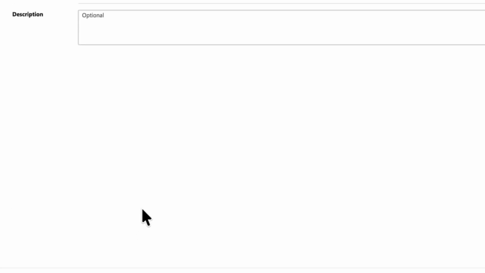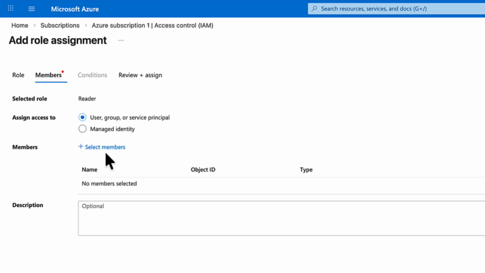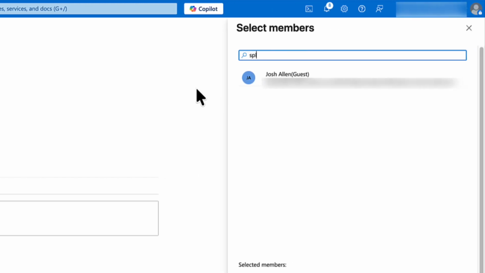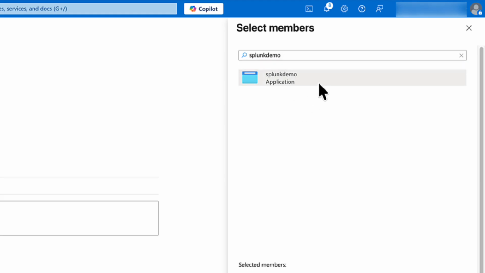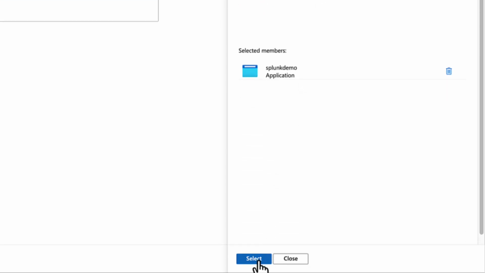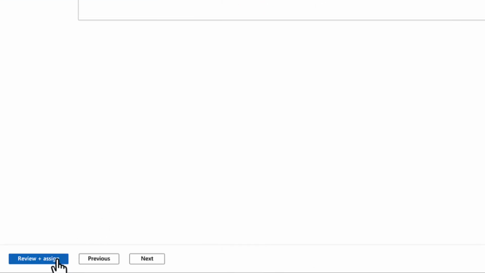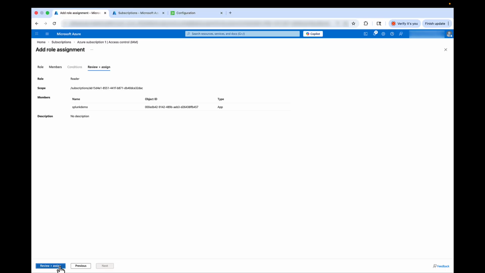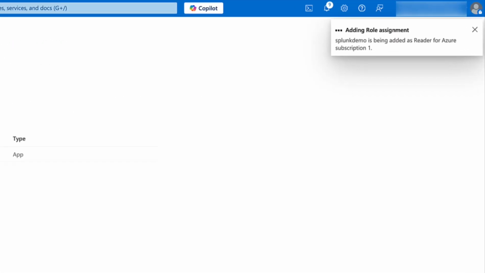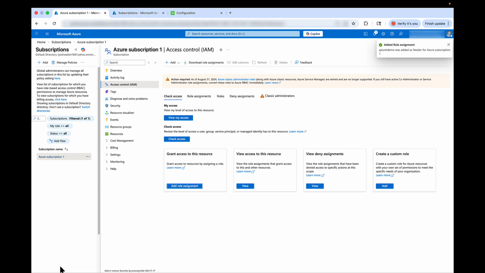Click Next, and then select the member. We want to add that Splunk Demo app registration that we created. Here it is. Click on it, and then we'll hit Select. Then we're going to hit Review and Assign, and then click Review and Assign once more. And then it's going to add the actual role assignment. Perfect. It's been added. So now we should actually be able to go over into Splunk and create the input.